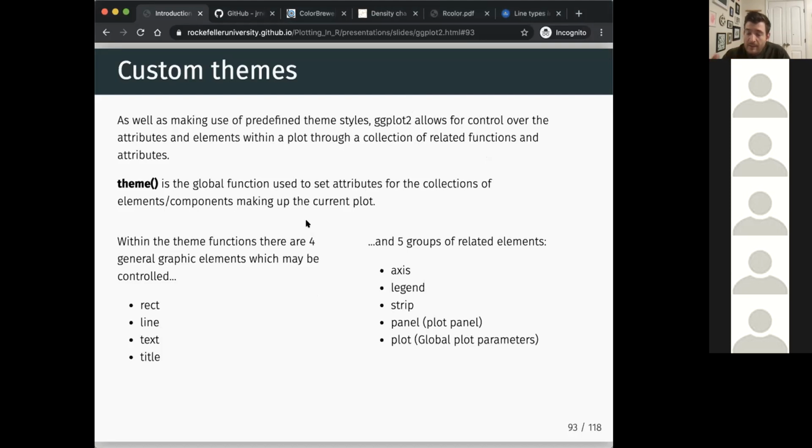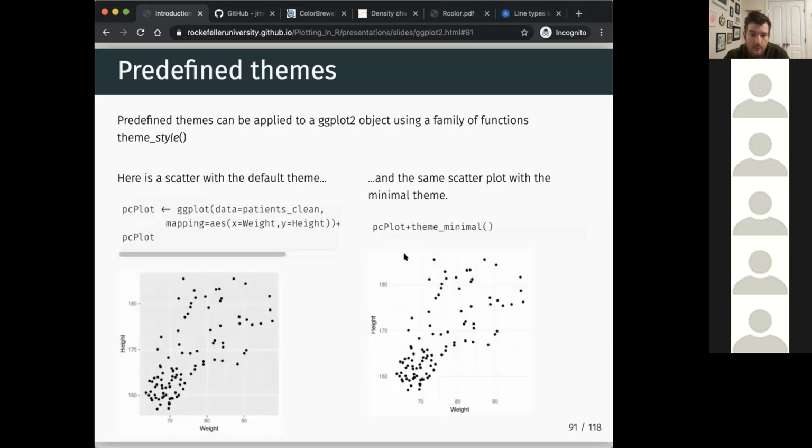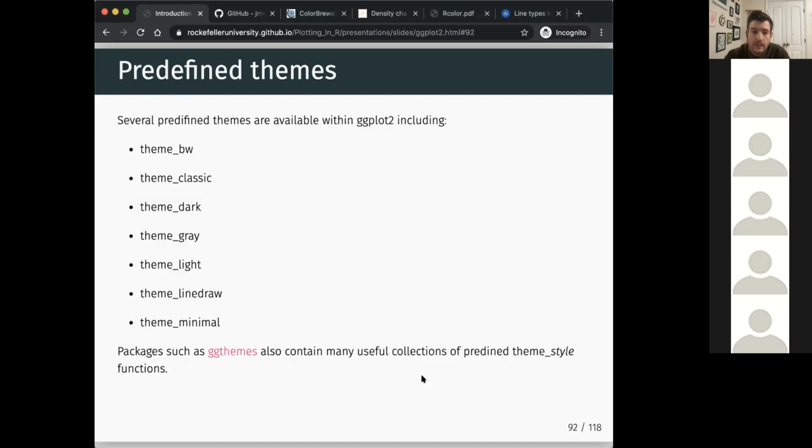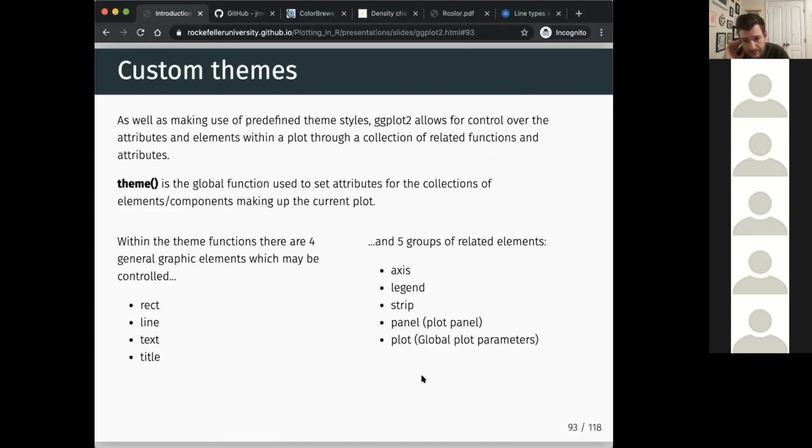What you might find though is the themes that you're looking at don't quite do the job that you want. Maybe you found a theme and you like everything apart from one thing. Like for me, I quite like this theme. I don't like the fact that it doesn't have the axis line. So what you can do is you can take the theme and update it or create an entirely new one. And it's really easy to do that using the theme function.